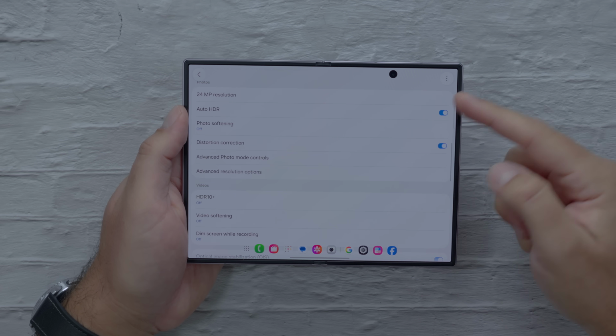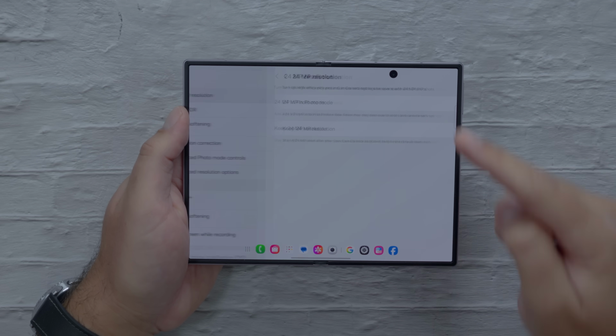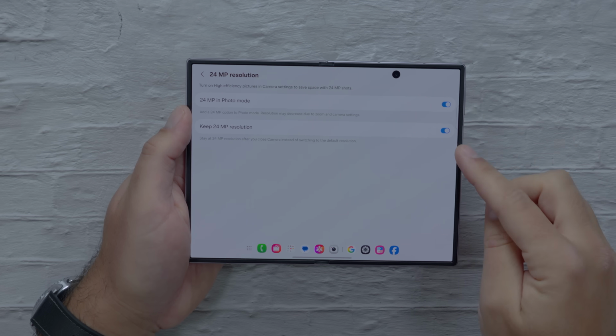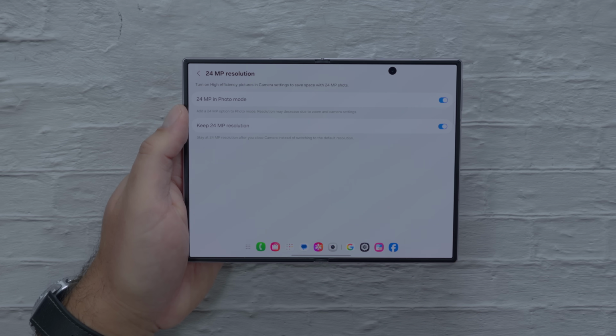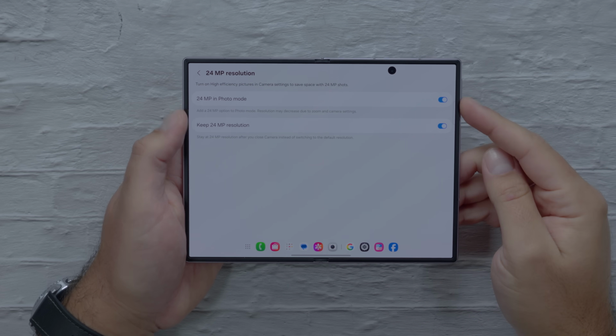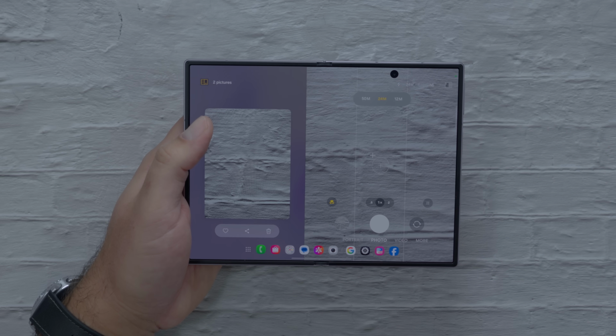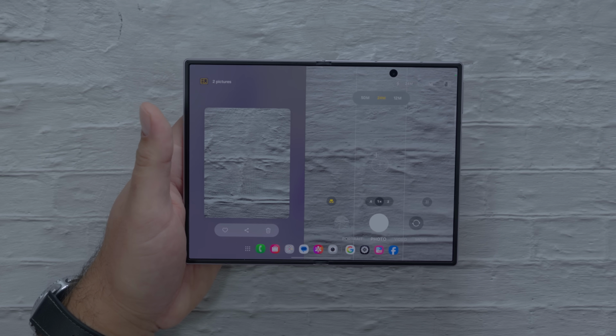I can scroll down to where it says 24 megapixel resolution, click on that and turn both of those on and just leave it. Honestly, it will give you the best version of your photo if you have both of these turned on. Then you go back into the camera, into the resolution section, select 24 megapixel, and then you don't have to change it anymore. It's done.